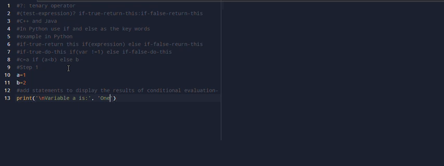Variable a is 1, if a is equal to 1, else not 1. So it's going to examine the condition. If what you've said there is true, it will give you the first result; otherwise it gives you the alternative.